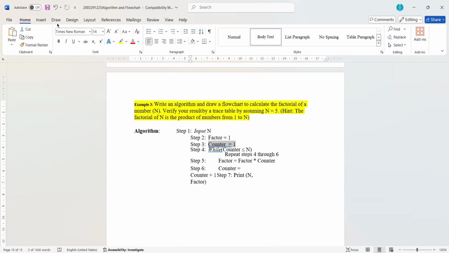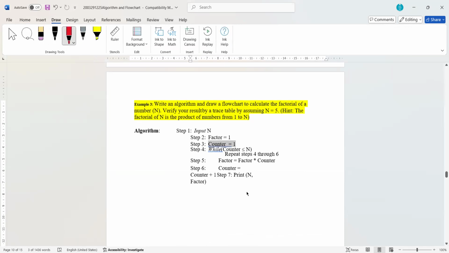Because if I take any number, let's say my number is 5, and I want to calculate the factorial of 5, then the formula is 5 into 4 into 3 into 2 into 1. Correct? So you have to take a counter value. The counter value is 1. Now listen. While counter is less than or equal to n.